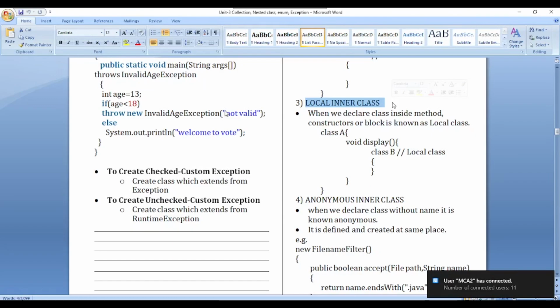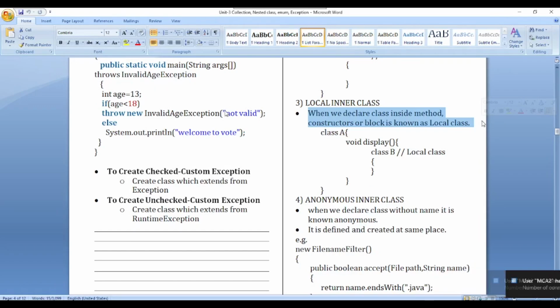When we declare a class inside a method, constructor or block, it is known as a local class. You can say a local inner class also. So this is the most important point about the local class. It means that you can create a class inside a method. At that time this class is called a local class.